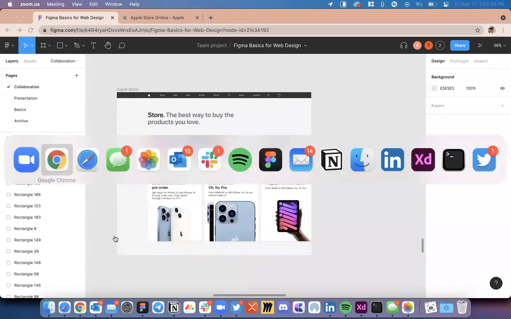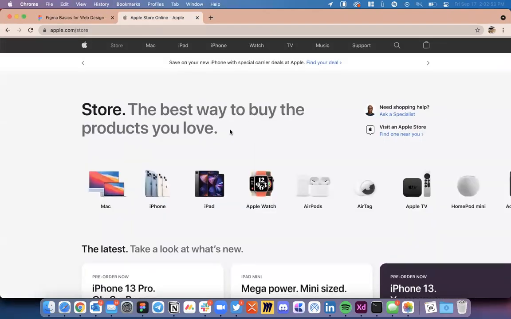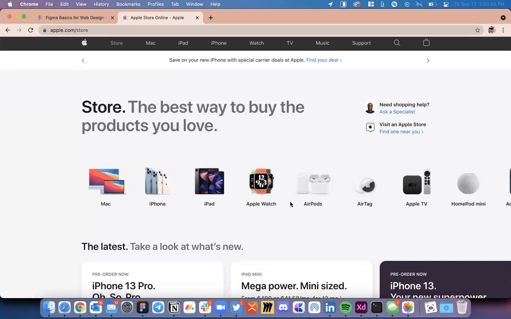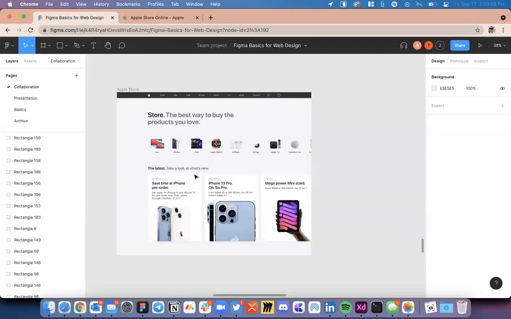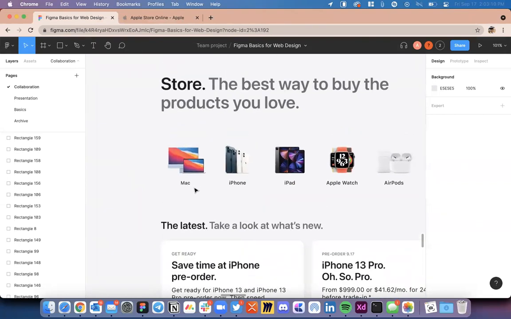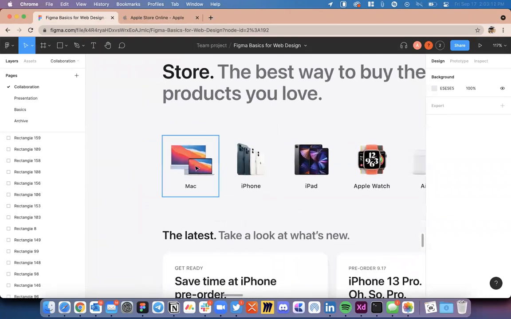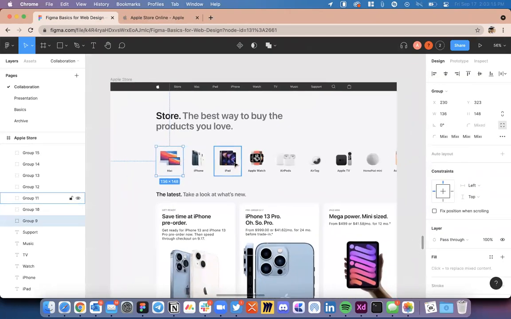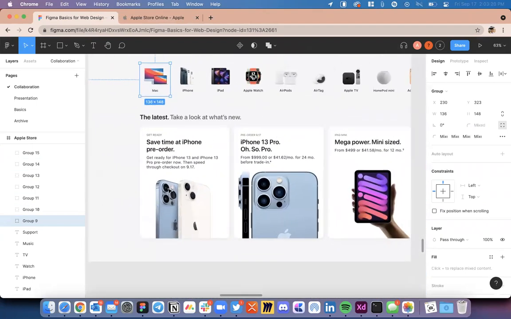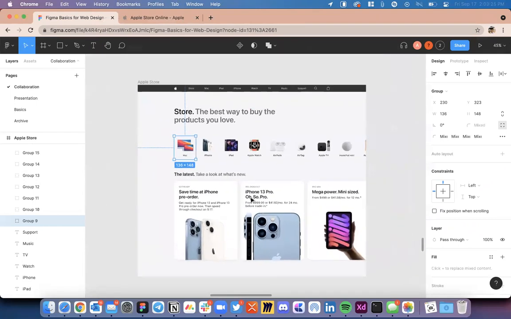And this is the original version of the Apple Store website. For recreation purposes, we are going to be skipping some basic parts like this one and the subheader, just so that it seems less intimidating to you. We are just going to be creating this first component and then just create a duplicate of it, change the text and the image. Same goes for this. We are just going to be creating one and then just duplicating it, change the image and the text.